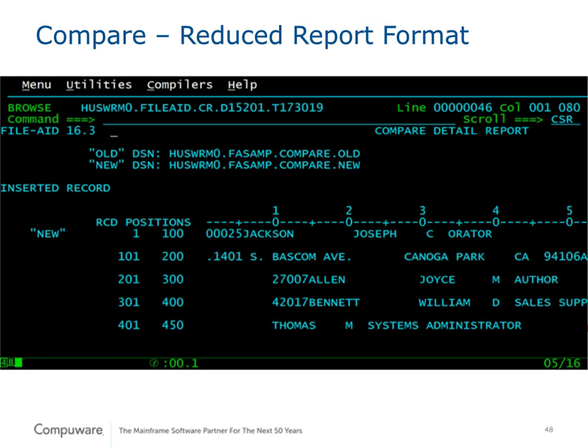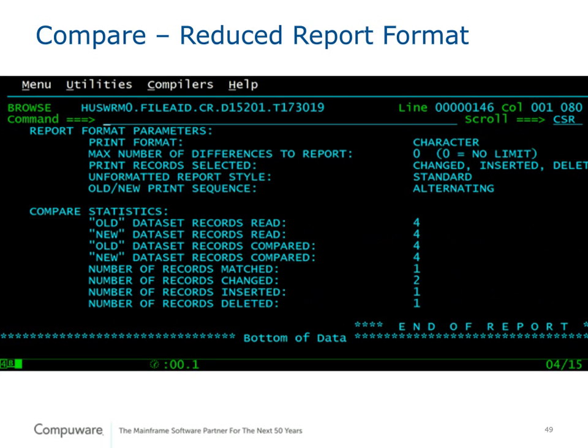Scroll down to an inserted record. I'm going to show you the entire inserted record since it's a new record. And you'll also notice that in between the 100-byte chunks, we've got a space. Let's take a look at what it's going to look like. Well, first of all, if I scroll down to the bottom, you can see that I've only compared 4 records from each file.